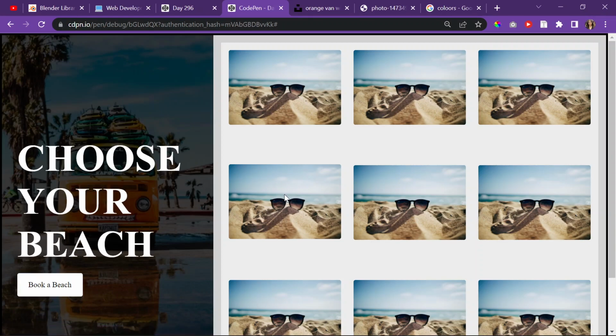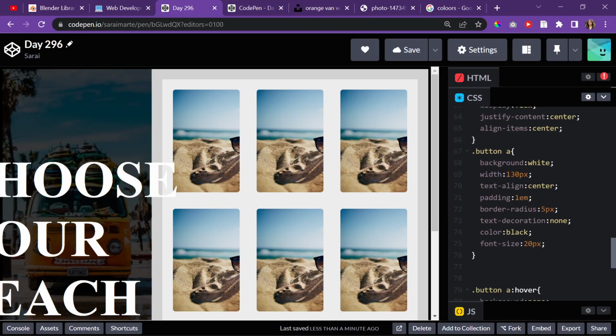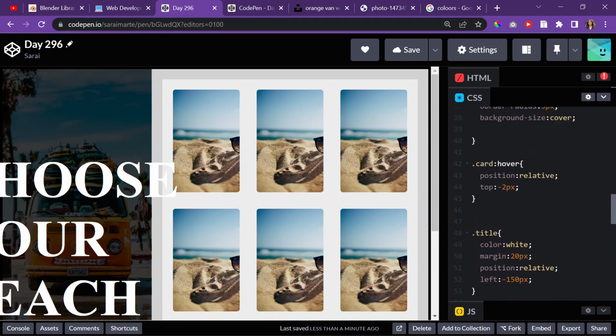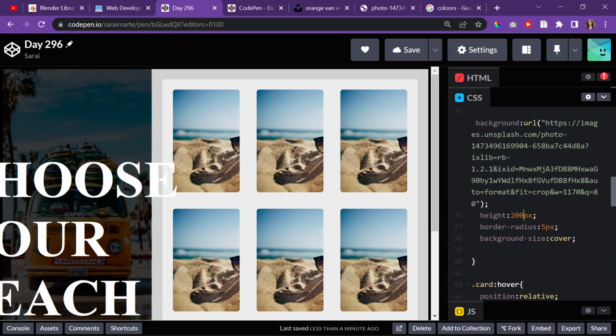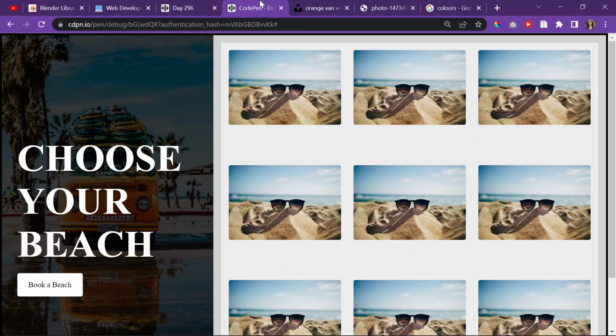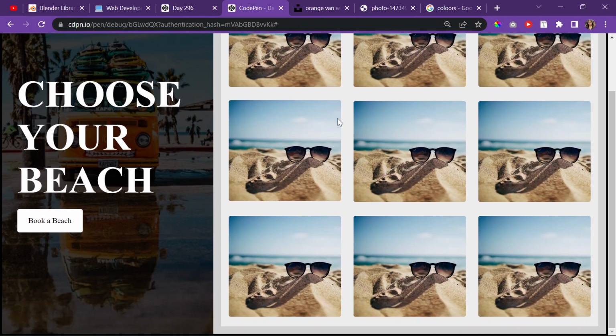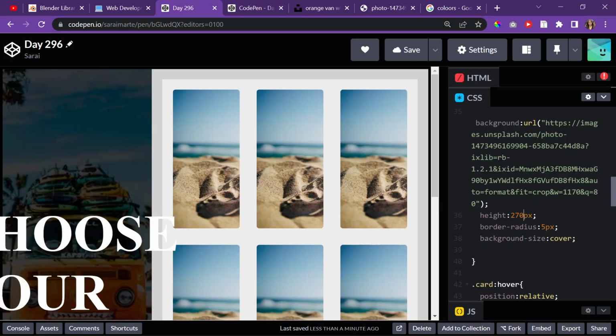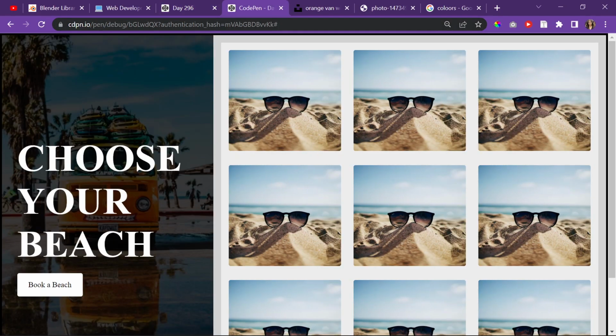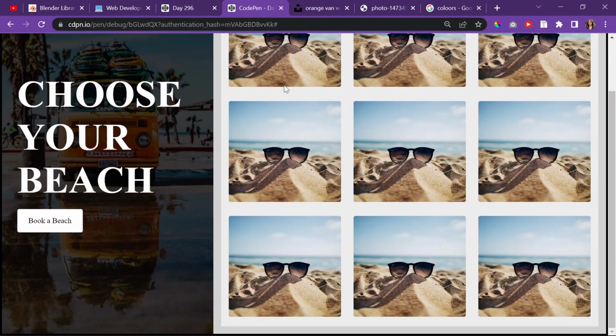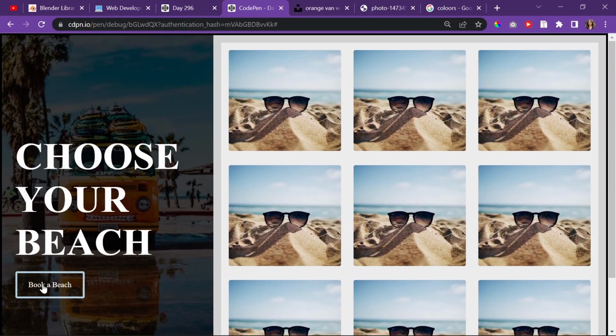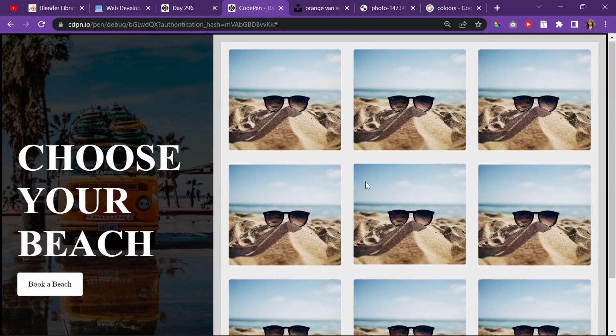Anyway, we could probably make the cards a little bit bigger, maybe 270 pixels instead of 200 pixels. And then we could probably give it a background position of center. Okay, that's nicer. And then what else could we do?